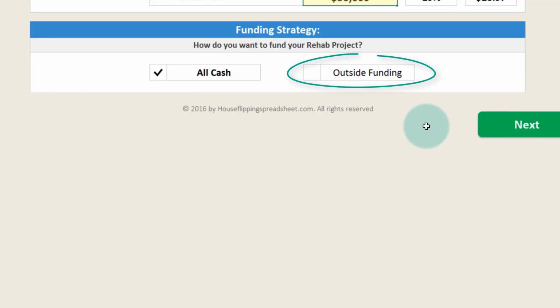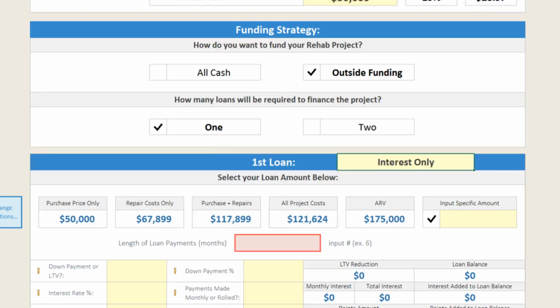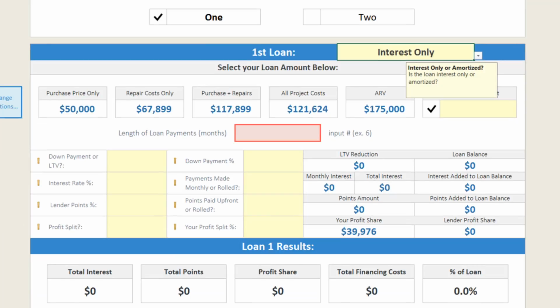Now, if you're going to be receiving outside funding from a private money lender, hard money lender, or a business partner, click Outside Funding and select the amount of loans you'll be utilizing to fund your project. Once you select the number of loans, the detailed loan information will be displayed where you can set up your financing information. The first loan option you'll see is to designate the loan type as an interest-only or amortized loan.